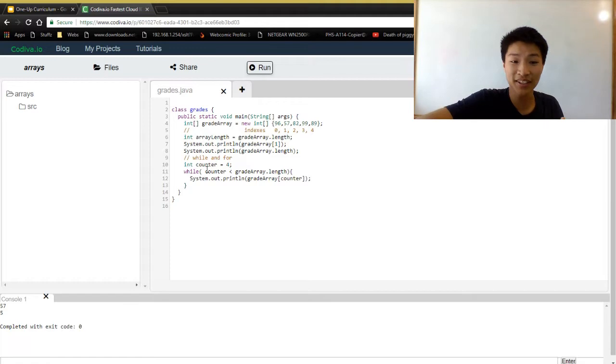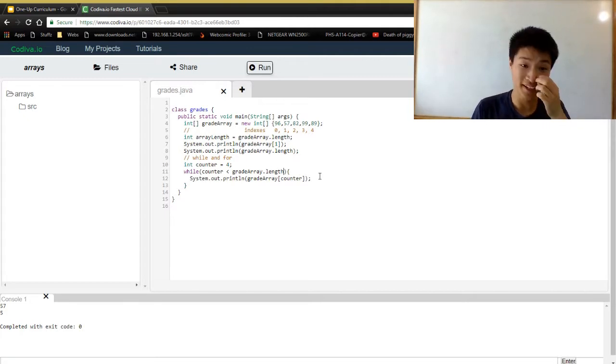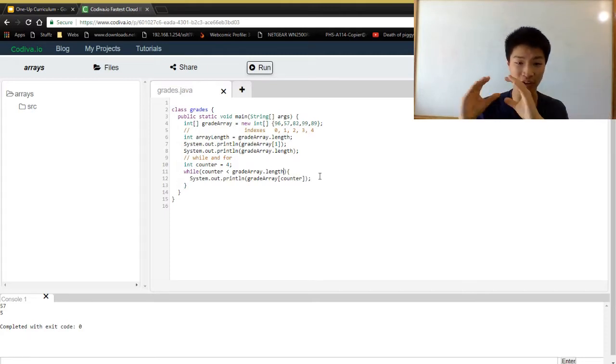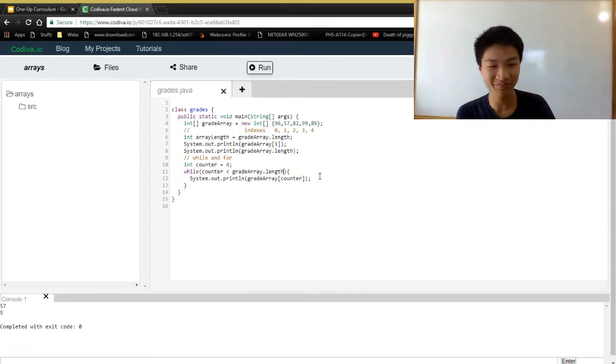Now, the beauty of this is that we don't have to say array length minus 1. And that's because we're using less than, all right? The less than sign. We're saying, while this counter is less than the length of the array, which is 5, we're going to print this over and over again. We're going to print an increasing counter and the grade array index of that counter.